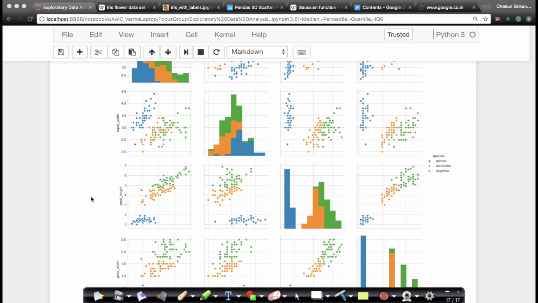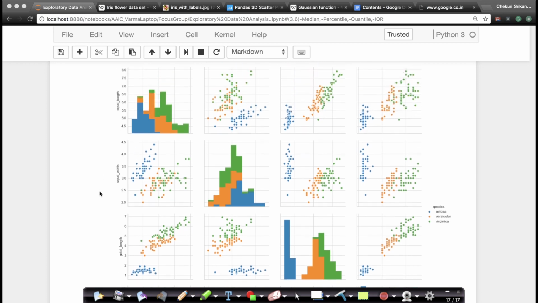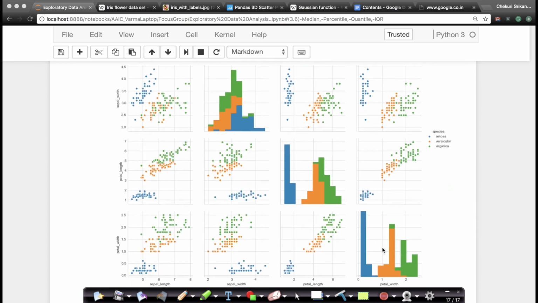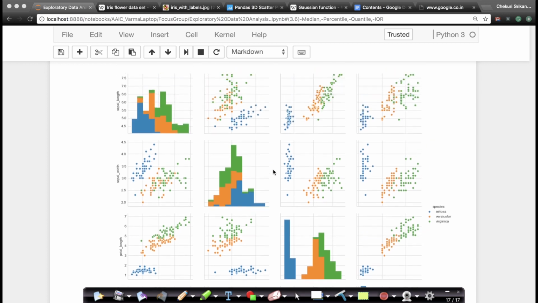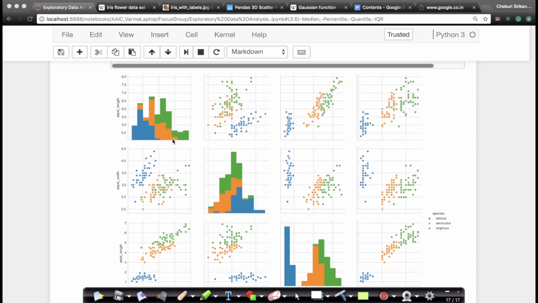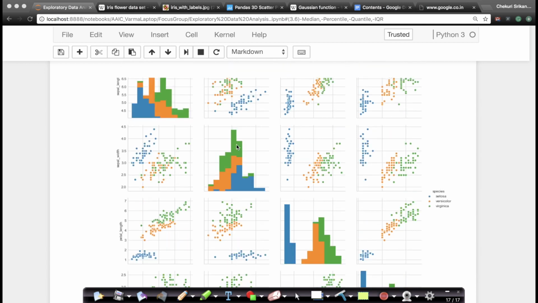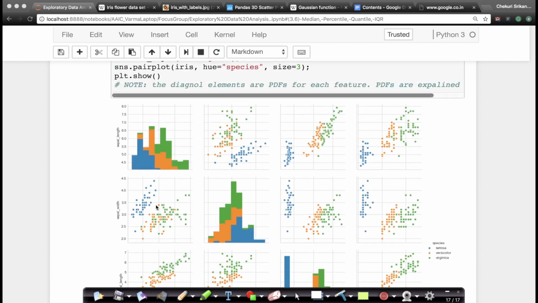Now what you see here is basically a matrix of plots, right? This is the first row, this is the first column. Please ignore for now all these diagonal elements. These 4 elements are called the diagonal elements. These 4 plots that you're seeing here, let's just ignore them for a second. We'll revisit them when we learn about histograms and PDFs and CDFs. We'll come back to these plots. For now, just ignore these diagonal elements. Let's look at all the non-diagonal elements.